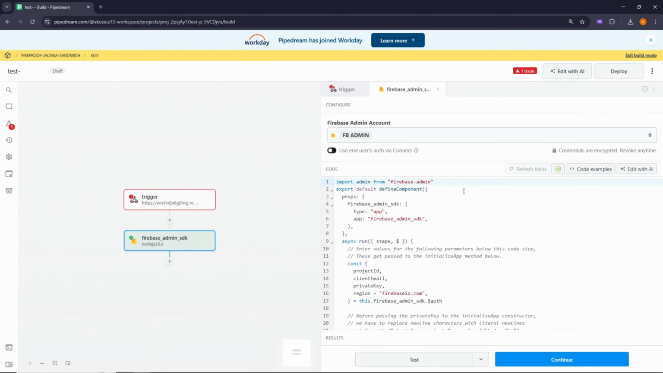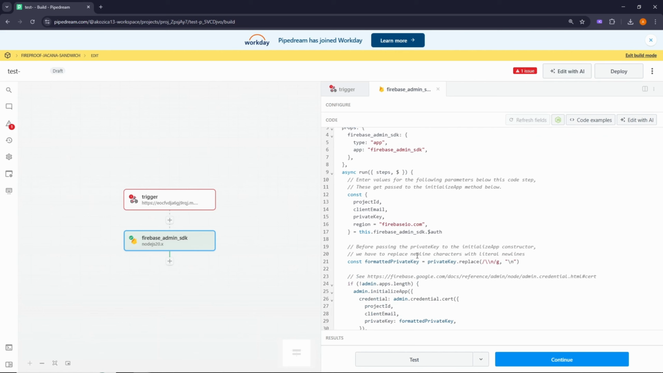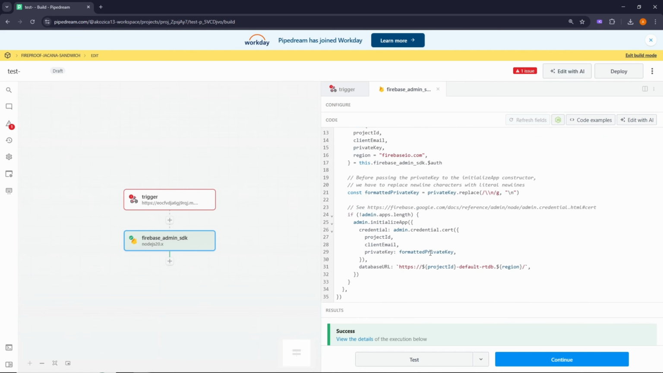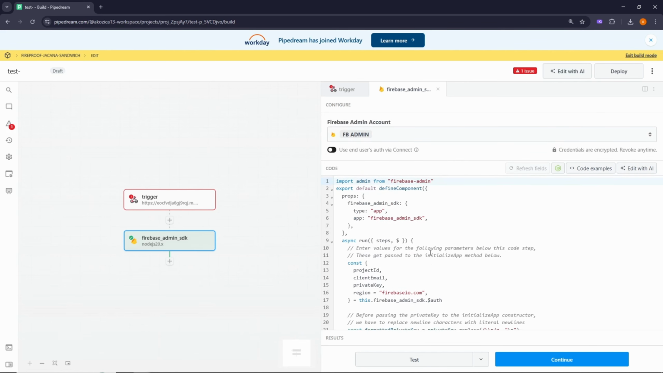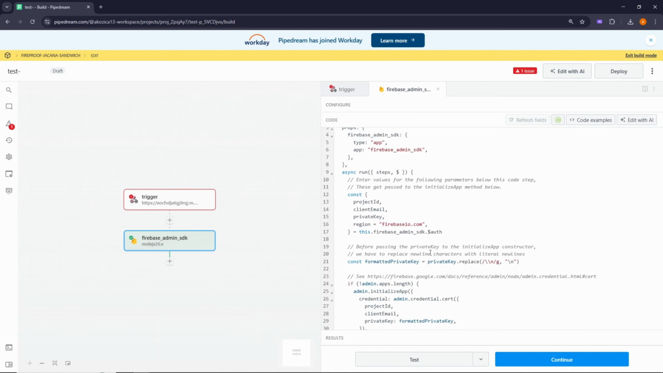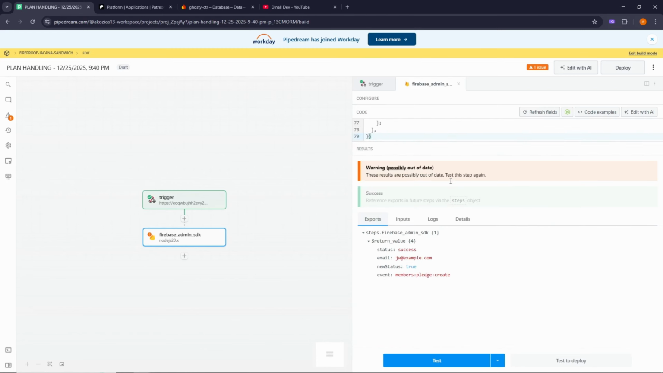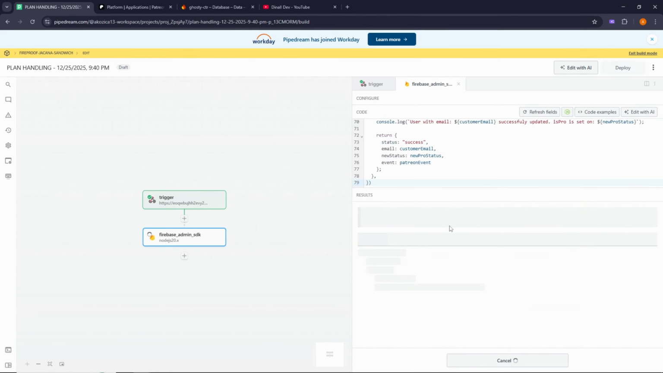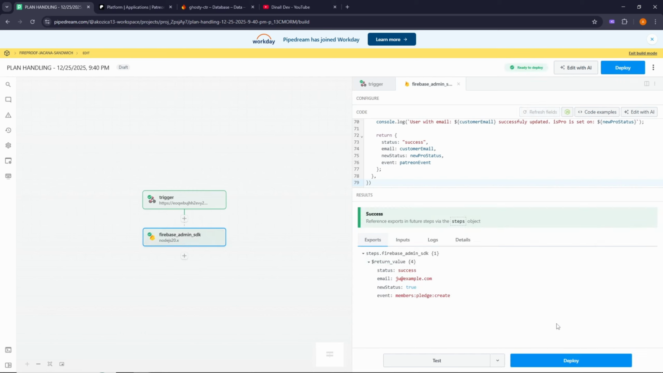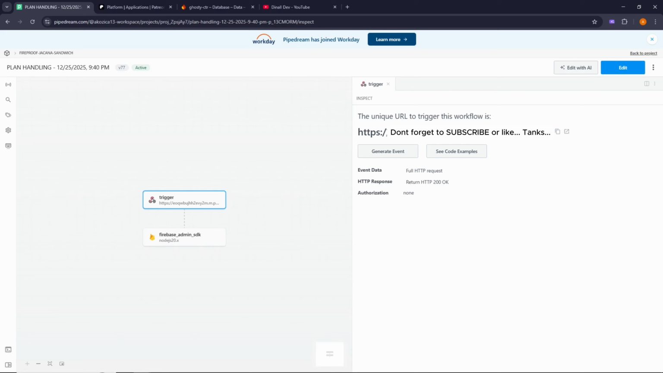I already have the code here, ready to paste, for updating my database. Maybe your database will be different from this one, but you can reuse mine. Most of the things are the same, just the update might be different. Just paste the code here, test. It works. Don't forget to press deploy after it has successfully finished. You have your URL here where the hook can come.